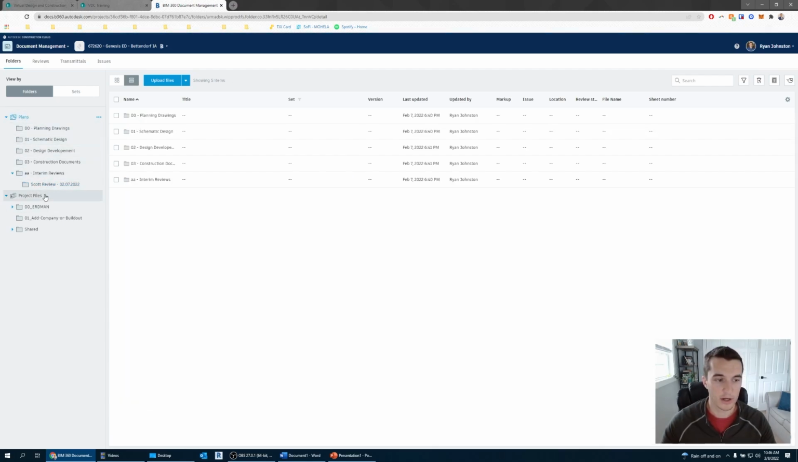So that's plans. Project files are going to be where your Revit files are stored, or where your CAD files are stored. They're all set up the exact same too. So we have project files, and there are 2 folder structures here, 3 actually. You have the Erdman, which is the default. Everyone should have access to that.